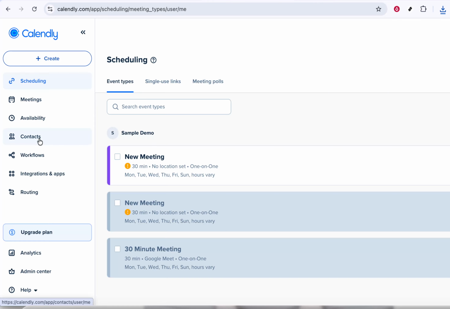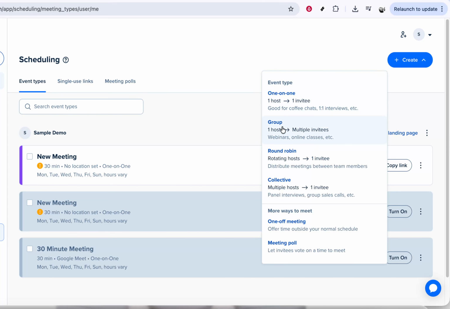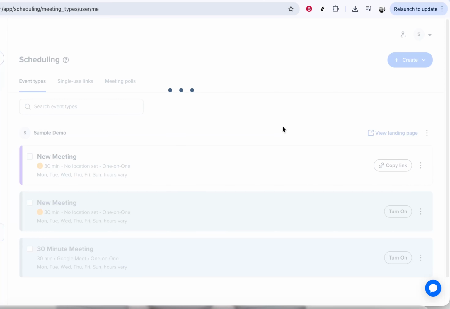Next, on the scheduling page, find the button labeled Create and click on it. This button is used whenever you want to add a new way for people to meet with you, whether that's a one-on-one session, a group event, or something else. In our case, we're setting up a brand new group meeting type.